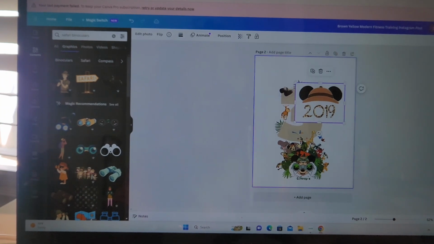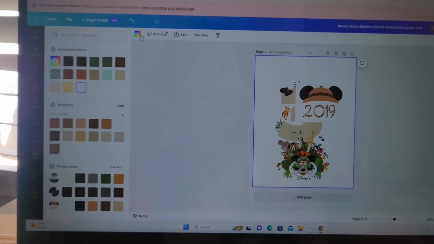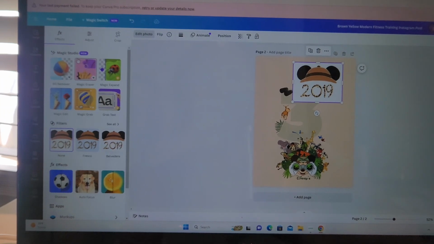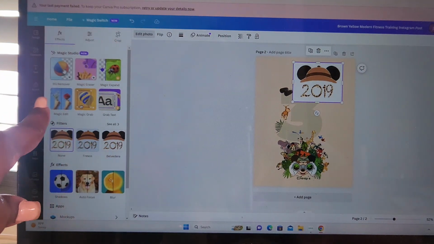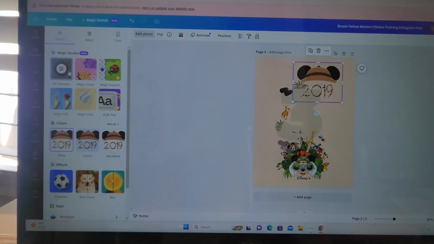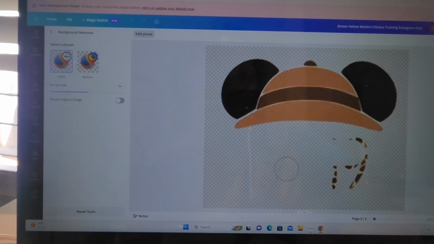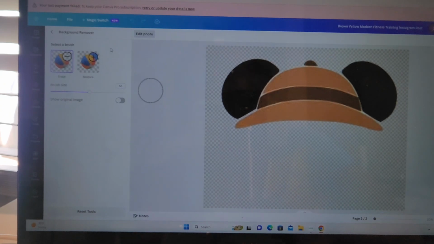And sometimes what I do is I like to give my background a little color so I can see what I'm working with. So now you can see, because sometimes it's hard to see a white background with the actual Canva background being white as well. I use a color just so I can kind of see what I'm working with. So again, on the top left, I'm gonna hit edit photo, and then I'm gonna click background remover. I'm gonna remove that background from the Mickey hat. I'm gonna click on background remover again so I can erase this 2019. It's really simple, guys. I love Canva because it's very beginner friendly.